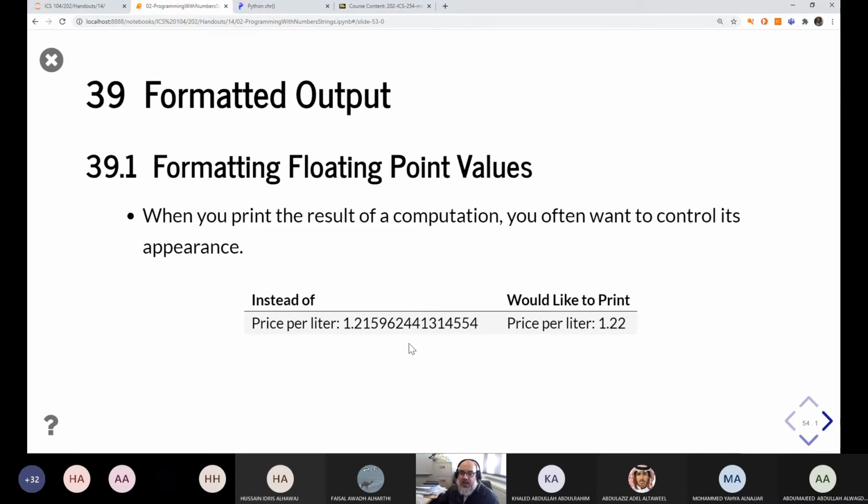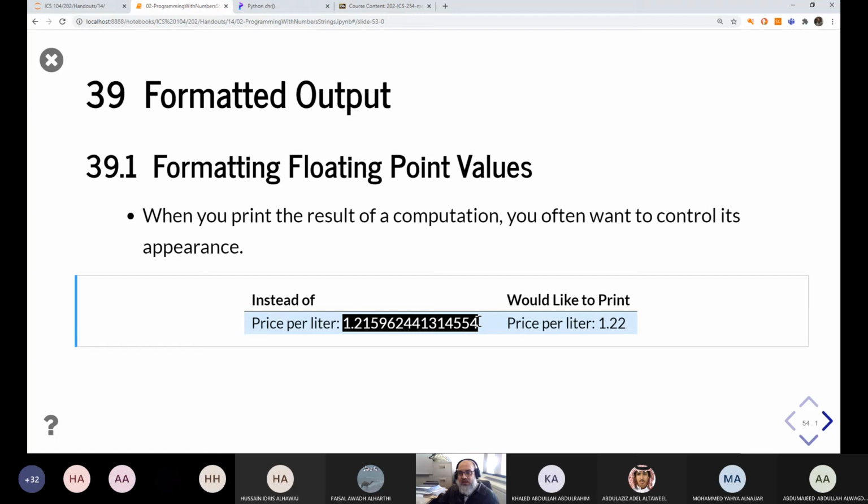For example, assume that you want to print the price per liter. Now, if you do the computation, it will give you this big number, 1.2159, right? But you really don't want to print that. You just want to print, for example, 1.22. So can you do that in Python? Use the round function?